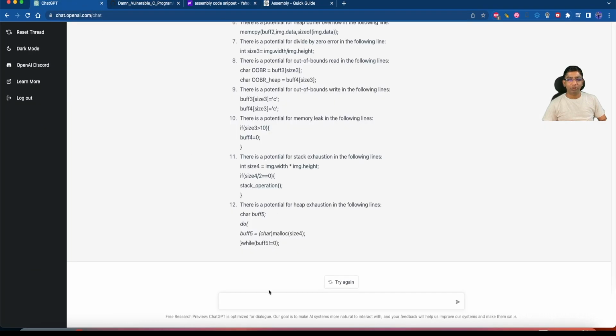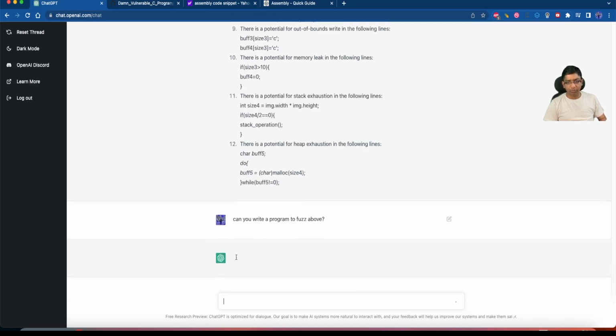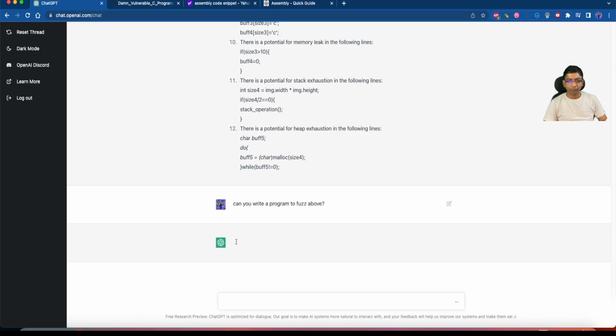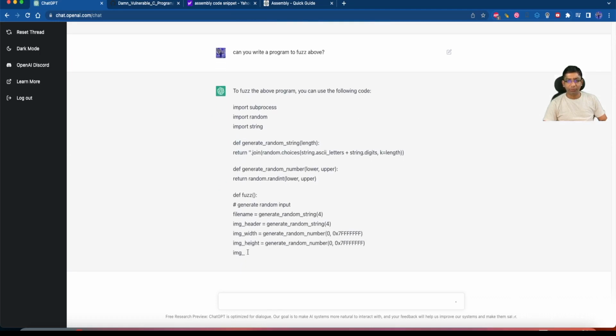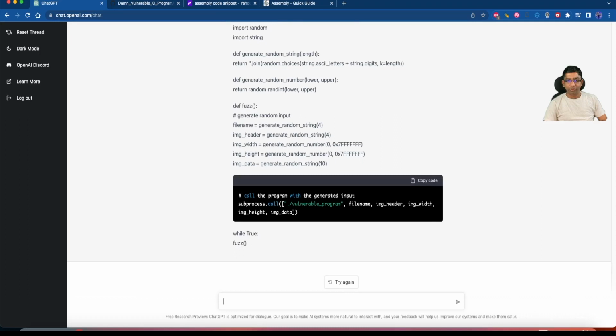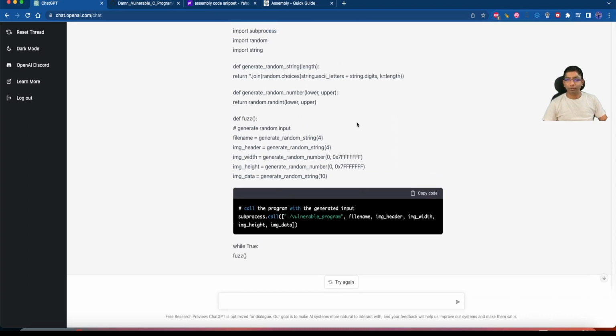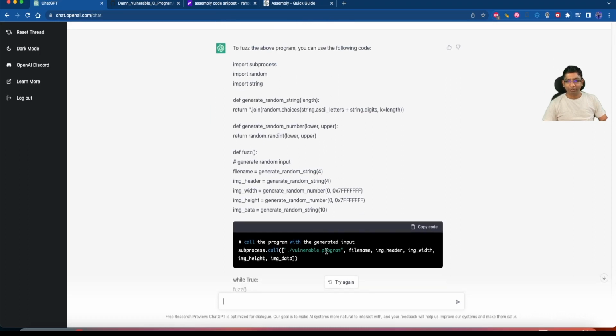And now let's do something interesting with fuzzing. Let's ask it to write a fuzzer to fuzz this program. So let's see, can you write a program to fuzz this? Let's see what it does. It might take some time, and we need to wait sometimes because of heavy load. You might get some error, but let's see. Nice. So you can see that it has written Python code to fuzz our damn vulnerable C program.